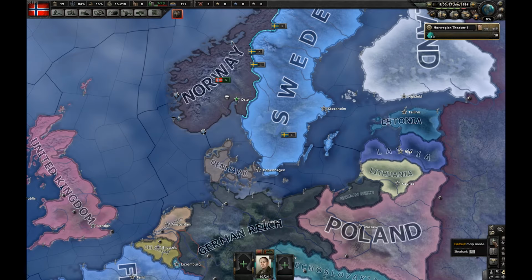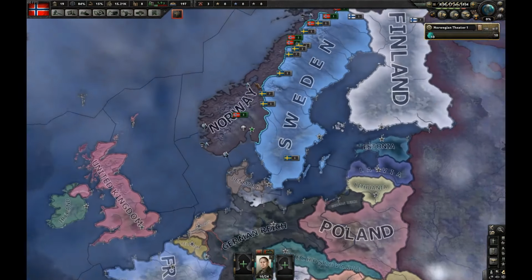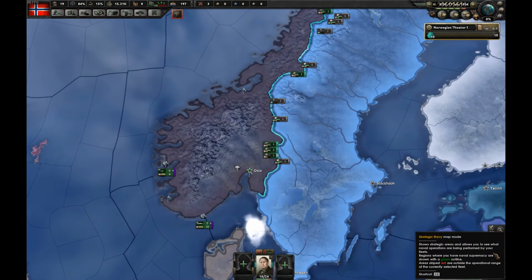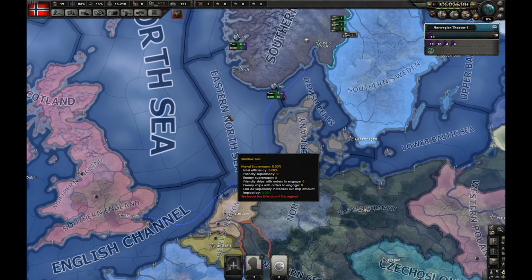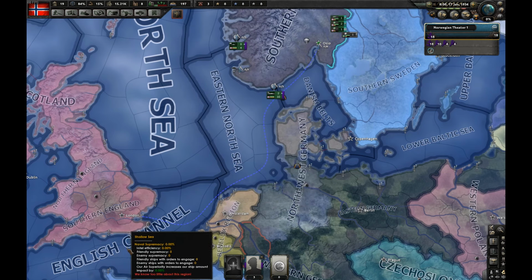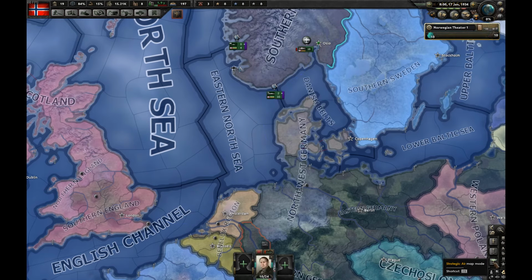So we're in Army view, that's what we're looking at now, which is your world map, generally speaking. Next is the Strategic Navy view. Now you can see the different sea regions, the North Sea, Eastern North Sea, Eastern English Channel, and you can see our ships, of course, there. Then, of course, there's the Air view.